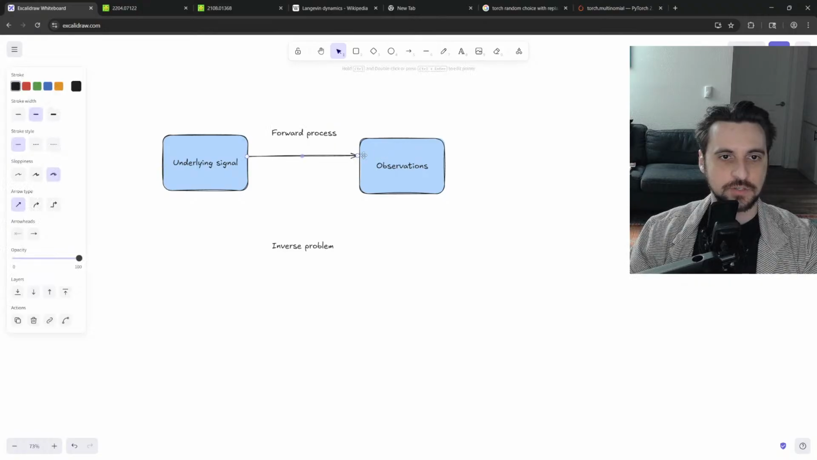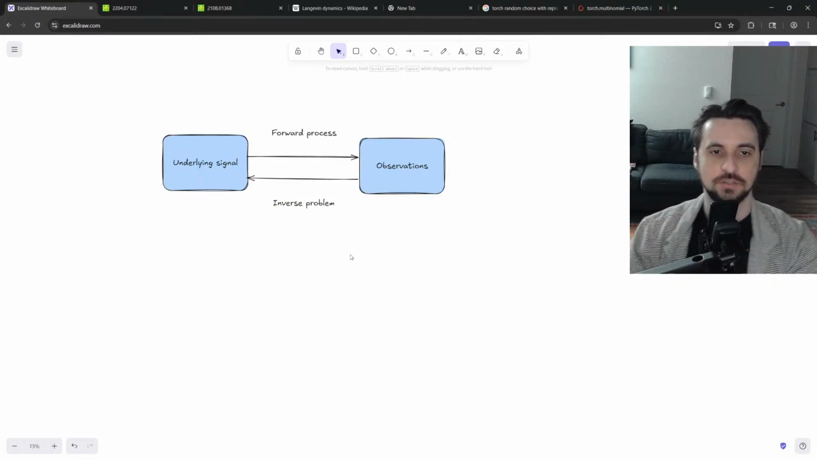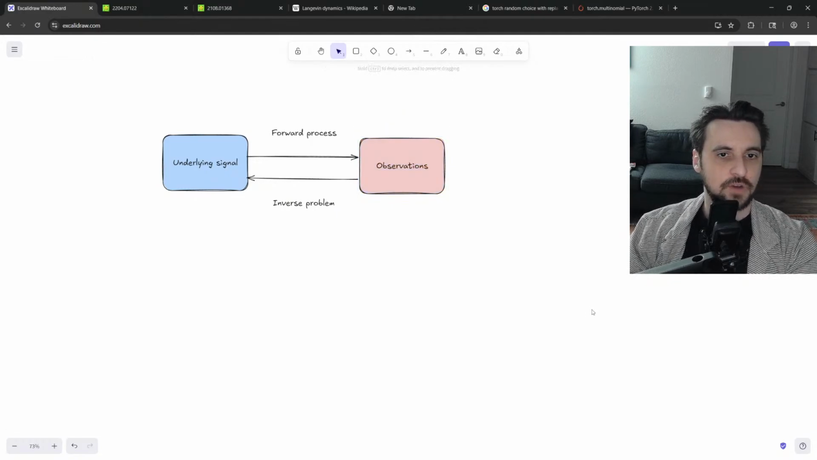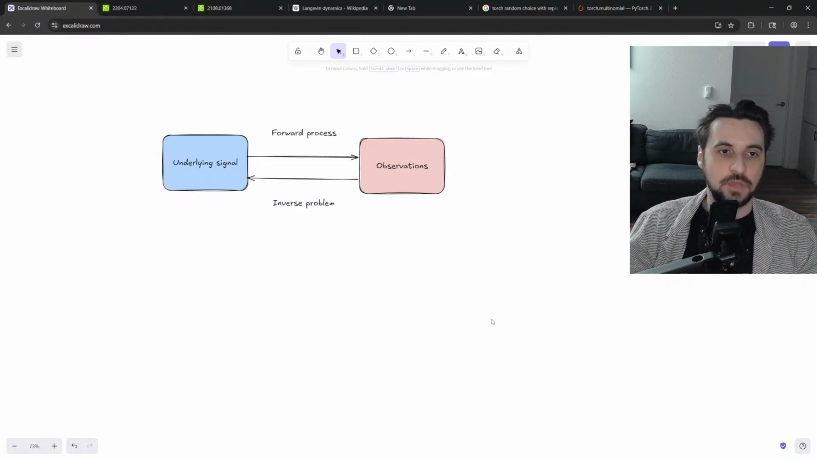The reverse is an inverse problem. Given observations, can you guess what produced them? Okay? So this has a ton of real world applications, right? You can think of, I don't know, weather applications or something like that. Given that I observe a certain weather phenomenon, what was the temperature in a certain location?